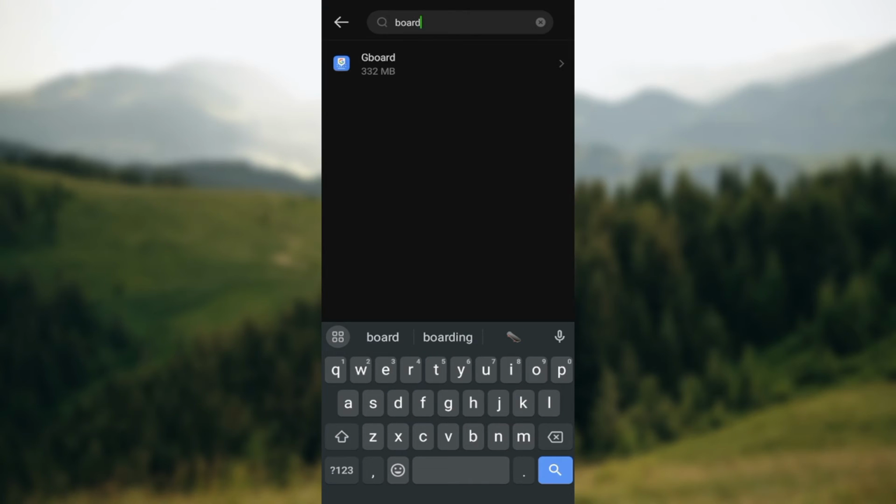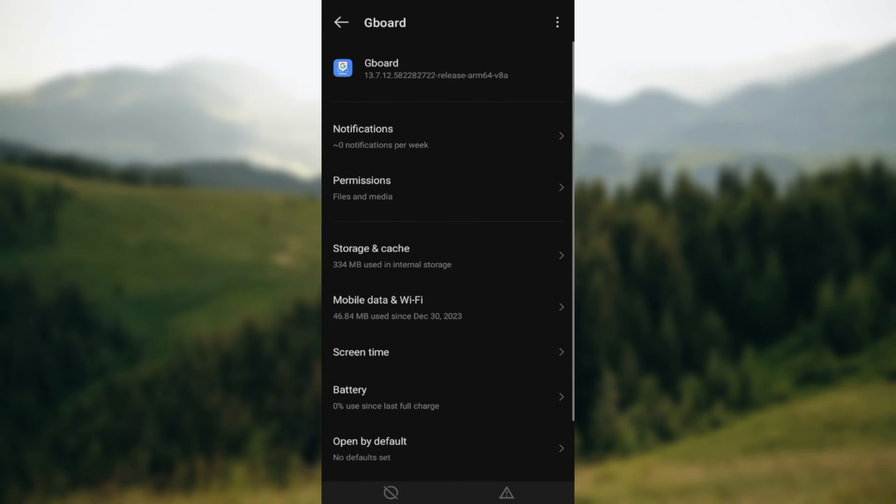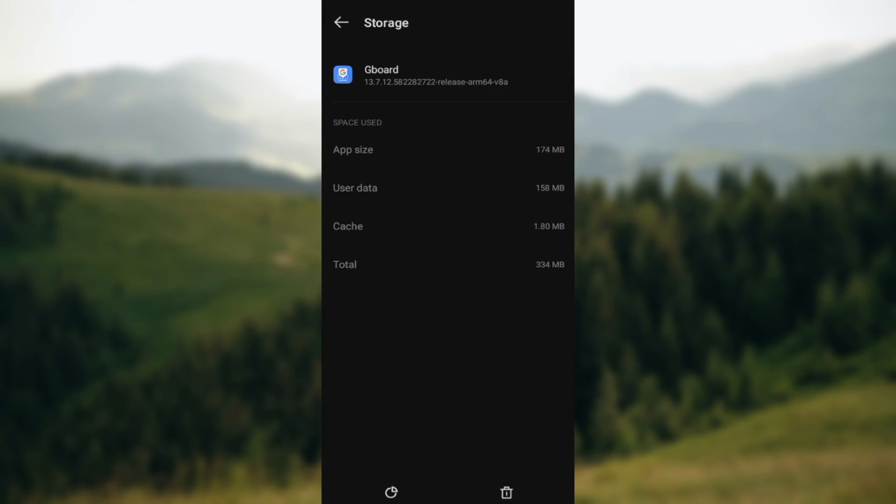So after selecting the keyboard application, the next step is to click on storage and cache. After clicking on storage and cache, we're brought to the storage and cache page. And then by the lower part of the screen, you can see two options. The first one is clear storage and the second one is clear cache. All right. So the next step is to click on clear cache and then click on clear storage.